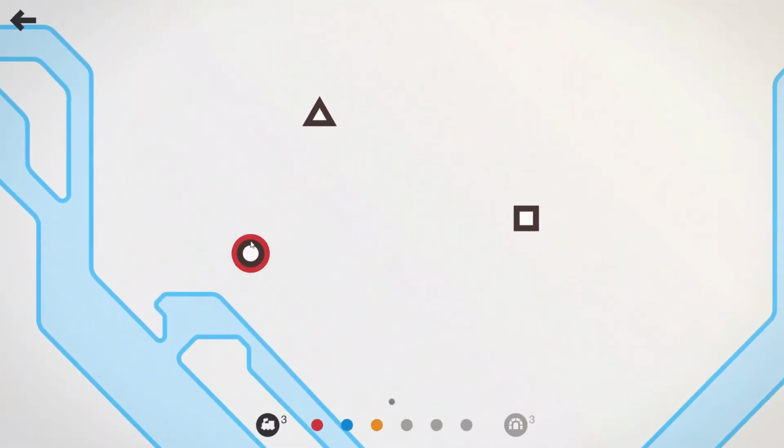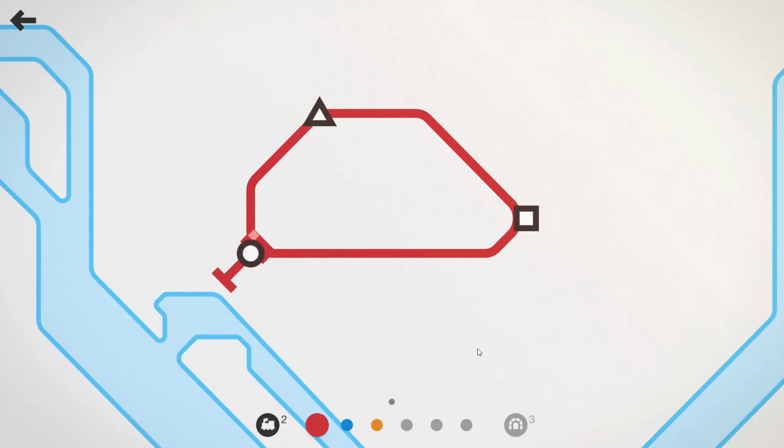Today, I'm going to be showing you a game called Mini Metro. It's a puzzle strategy game developed by Dinosaur Polo Club, which must be the best name for a game dev studio ever. It was released in November 2015.